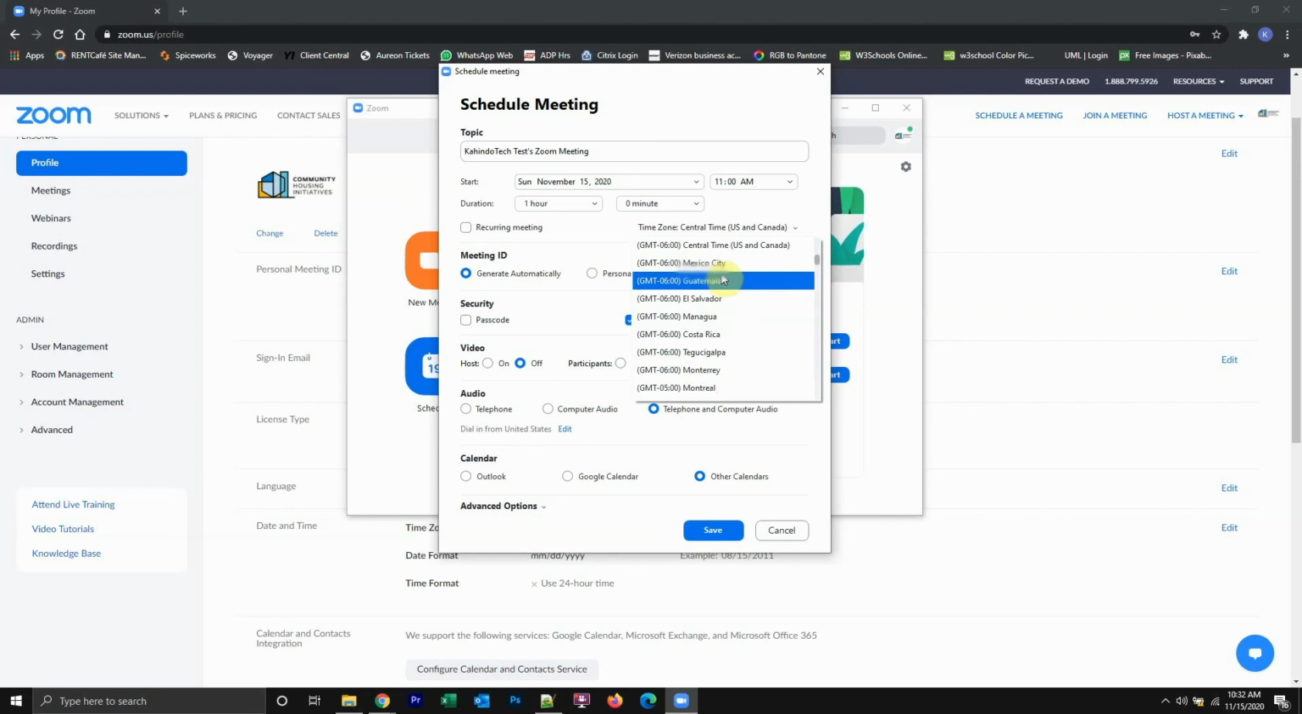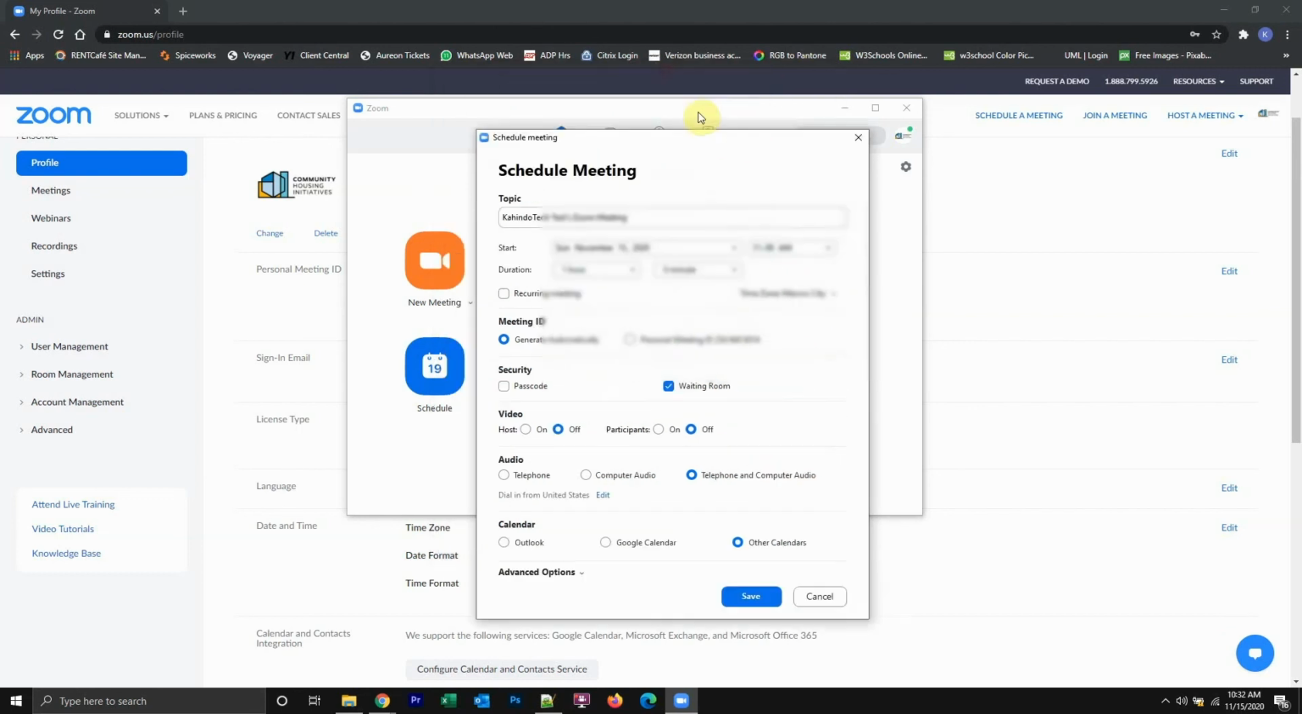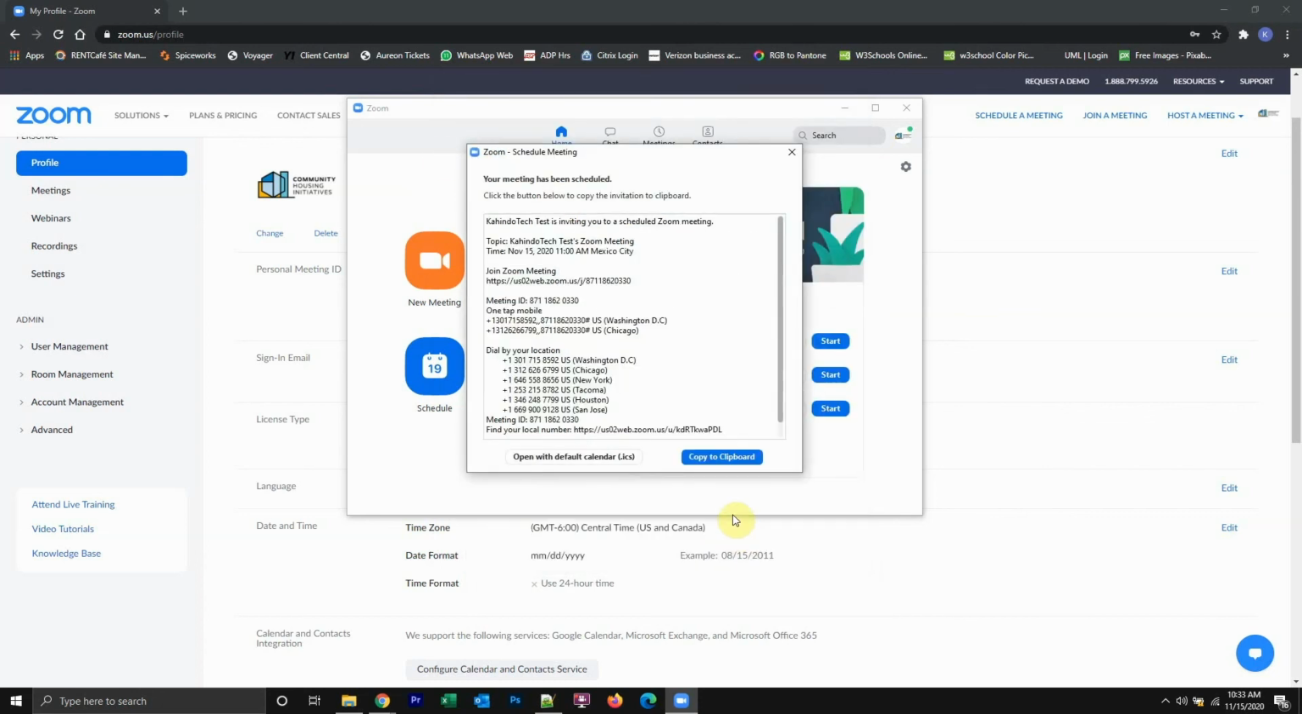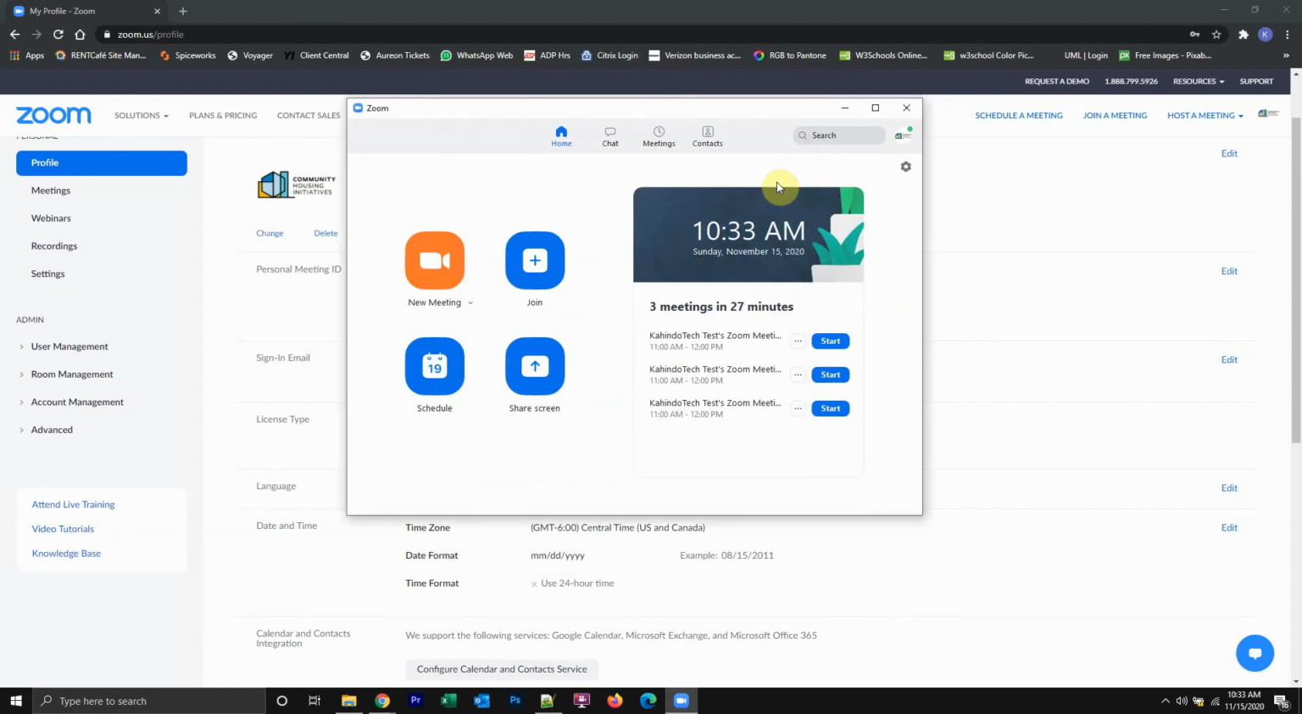And then let's put it on Mexico City. So what I'm doing here, I'm changing the time zone for this specific meeting, okay? When I click on save, now the time zone for this meeting is in Mexico City, as you can see right there, okay? That's how you can change the time zone for your default account and also for one specific meeting.